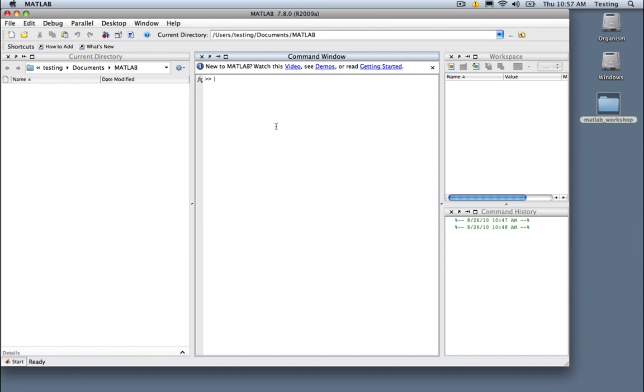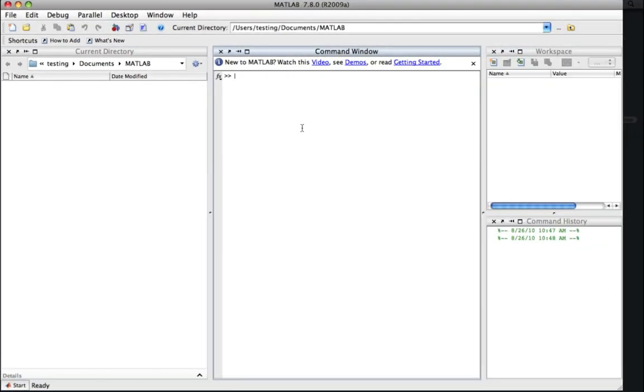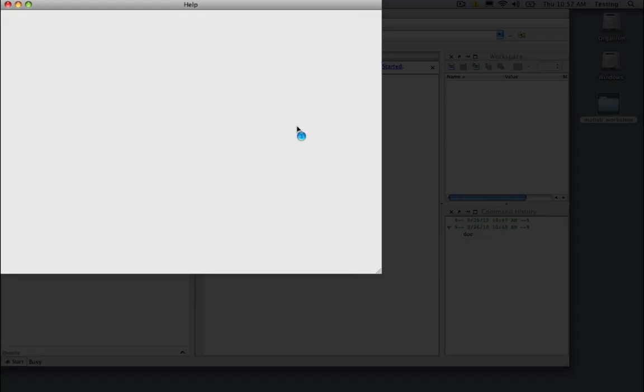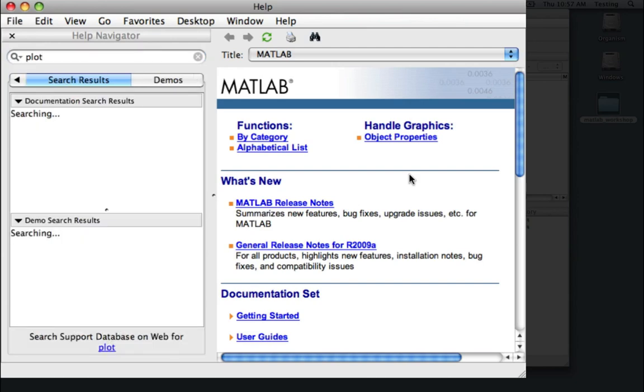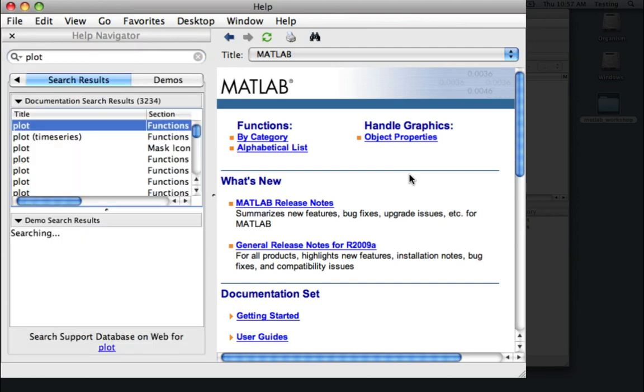Also, MATLAB has a very good documentation system. If you want to bring up the documentation in MATLAB, you can just type doc in the command window and hit enter, and it'll bring up the help window. Then you can search through all of the different built-in MATLAB commands and find information about them. So if you want to use the plot command and you're not familiar with the syntax or the different arguments to that command, you can just type in plot here, hit enter, and it'll search the documentation for the term plot.